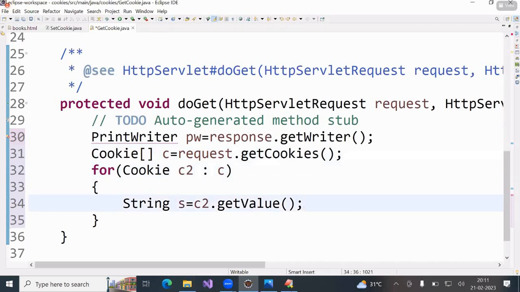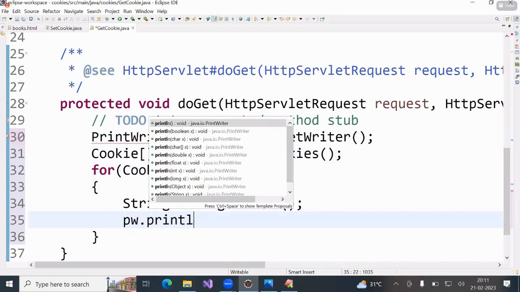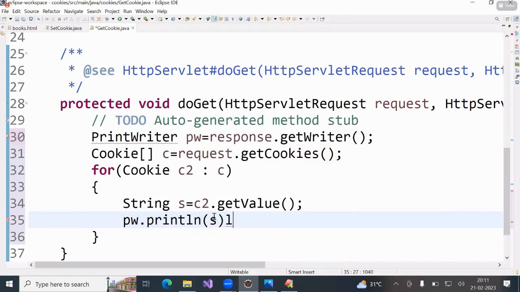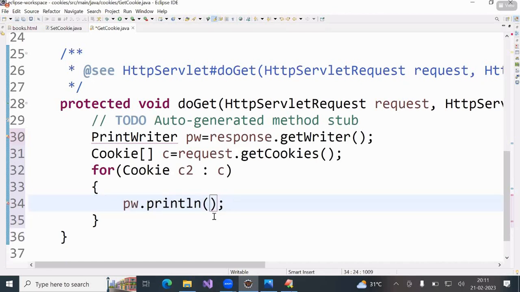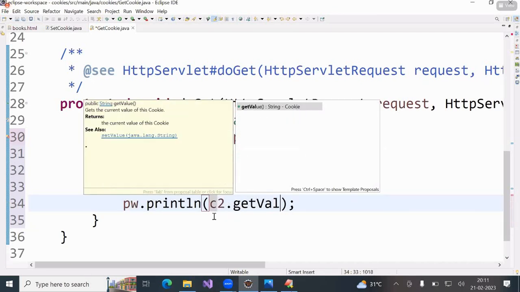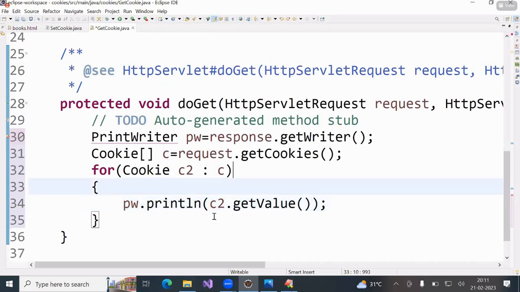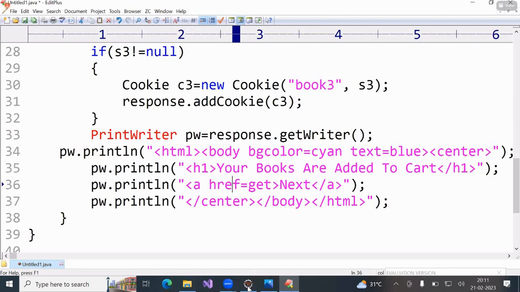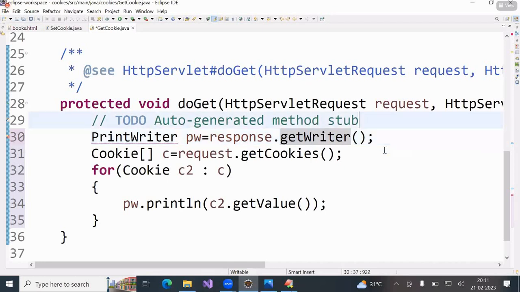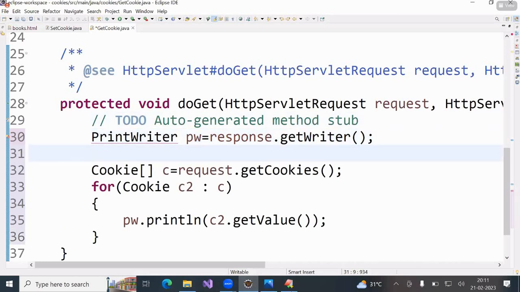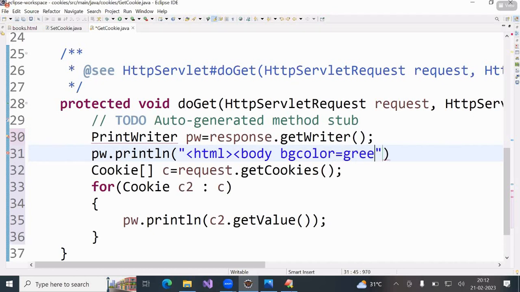Now here, pw.println, yes. Instead of writing these two lines, I'll write one line. Here directly c2.getValue. Okay. Now here we have to display like this: selected books. First, pw.println, HTML code also I'll add. Body background color, suppose green, text yellow.